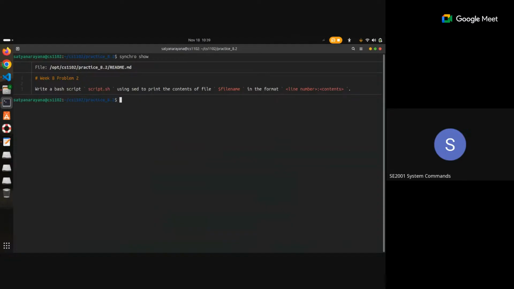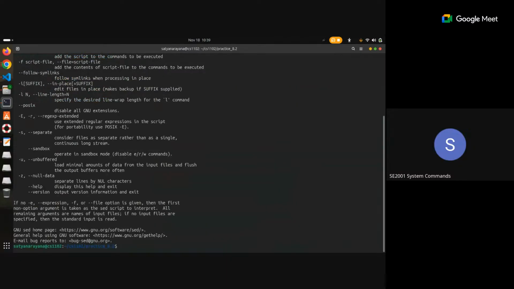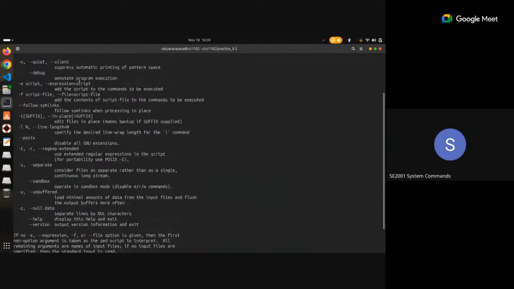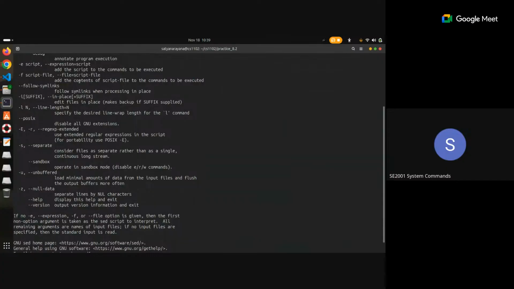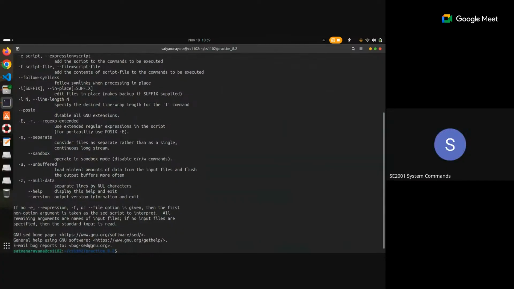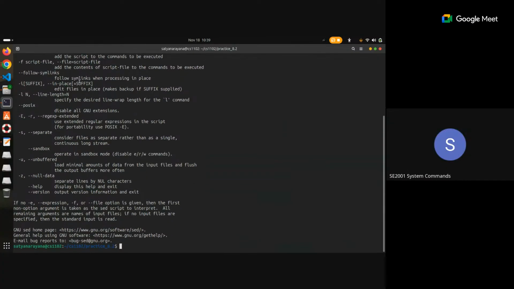So actually, we want to print the line numbers of the file, right? So sed has some help for this. We want to print the line numbers. Maybe we can do that. Is any option there for printing the line numbers? Minus L, I think. Let me check that.